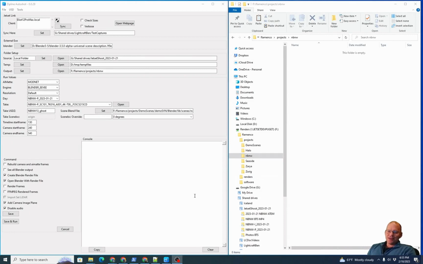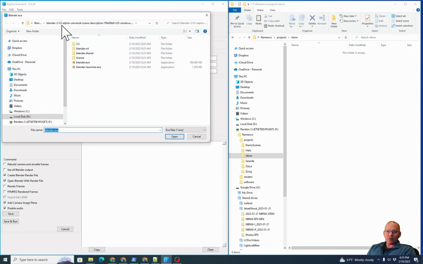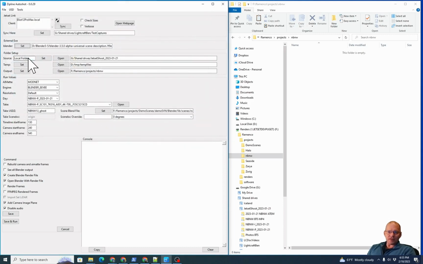All right. In this tutorial, we're going to use Autoshot to create a visual effects shot automatically. We already learned how to sync takes from a JetSet to a Google Drive directory earlier, so now we'll start from there. Click Clear in the console window to clear the text out from previous runs. Under External Executables, I'm going to click Set, and we're going to browse to our previously installed Blender installation. Open, that sets the executable.